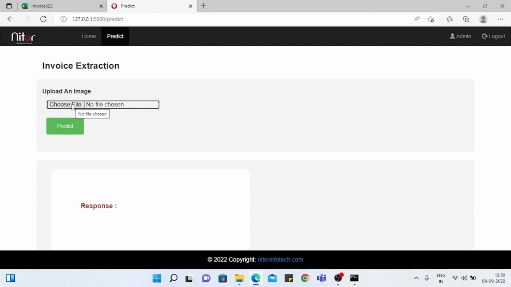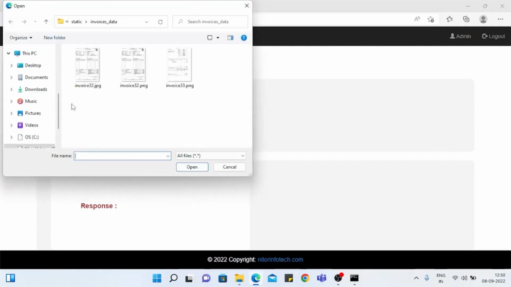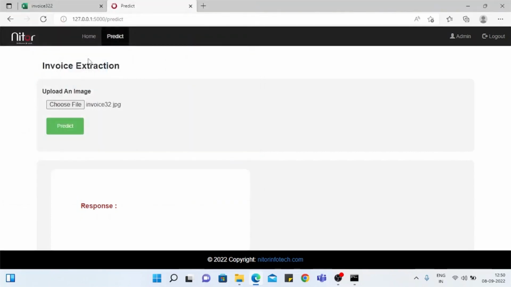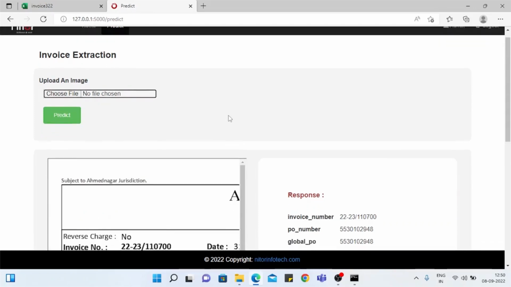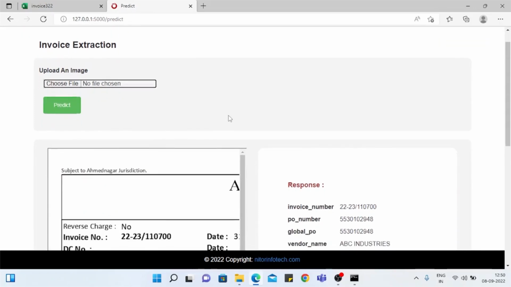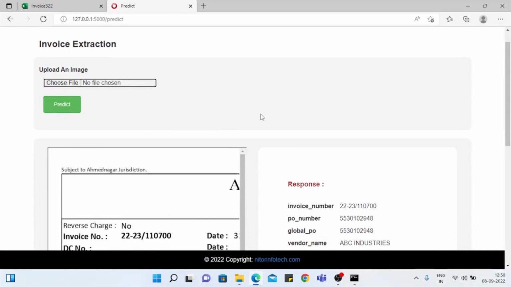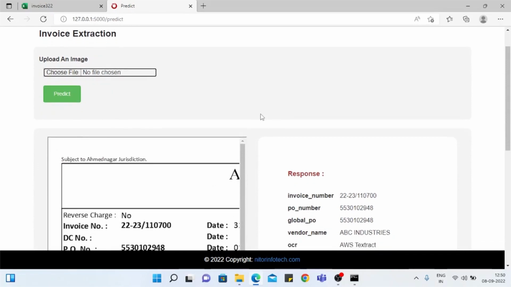These files can be in any format, that is image or PDF. Here we are using JPG format. You can use other formats such as PDF or PNG and then click the Predict button. After clicking the Predict button, the invoice will hit the AWS API and then give us a response. Now, we need to extract from a big list of responses by conducting post-processing.